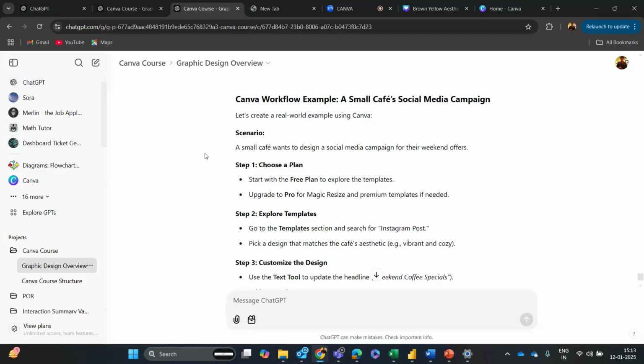We can start with the free plan to explore templates, and upgrade to pro for magic resize and premium templates if needed. So step two will be to explore templates. We can go to the template section and search for Instagram post. We can pick a design that matches the cafe's aesthetic, which can be vibrant and cozy.